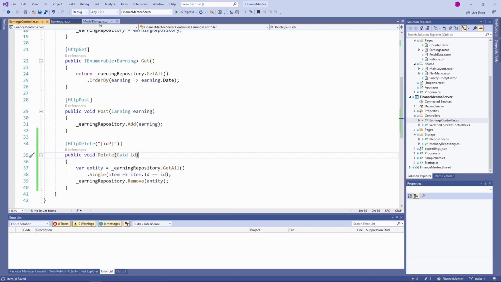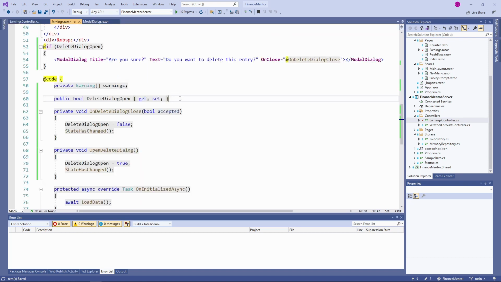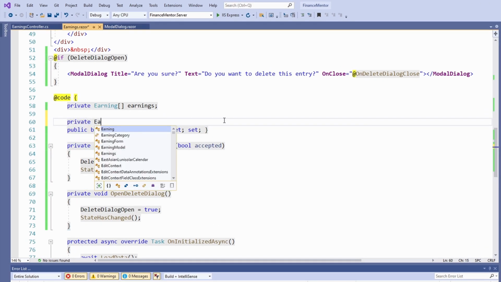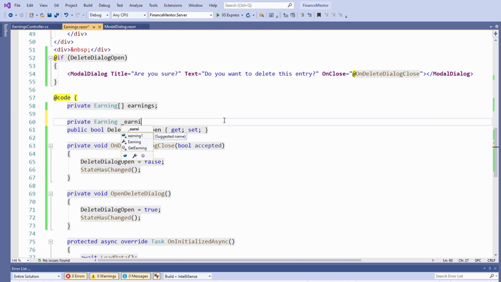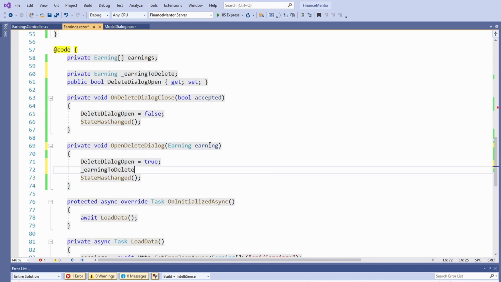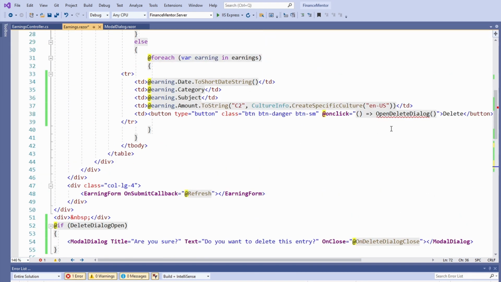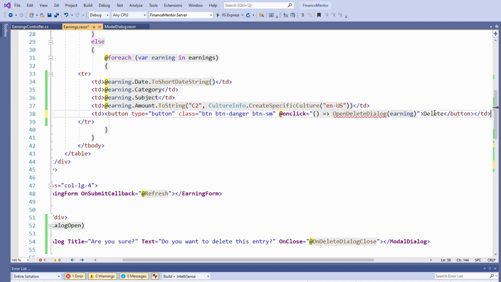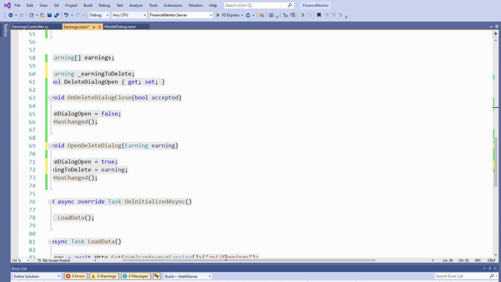Back in the earnings page component, let's define a private field of type earning that will contain the item that we want to remove. We call it earning2delete. Next, let's change the signature of the openDeleteDialog method and add an argument of type earning to it. Within the method, we set the earning instance we get as a method argument to the earning2delete field. We now need to fix the template where we call the openDeleteDialog method and provide the earning item as an argument to the method.